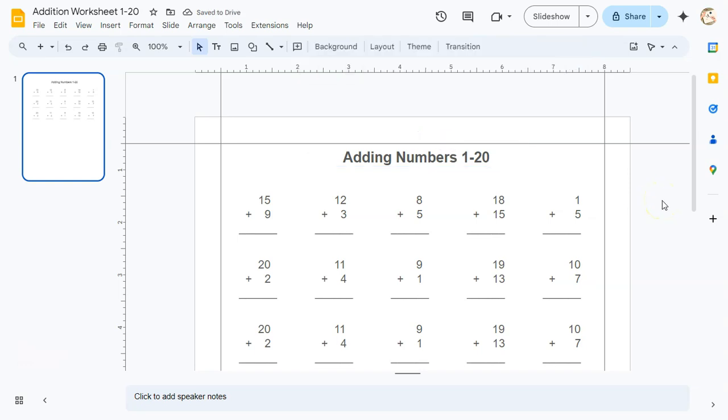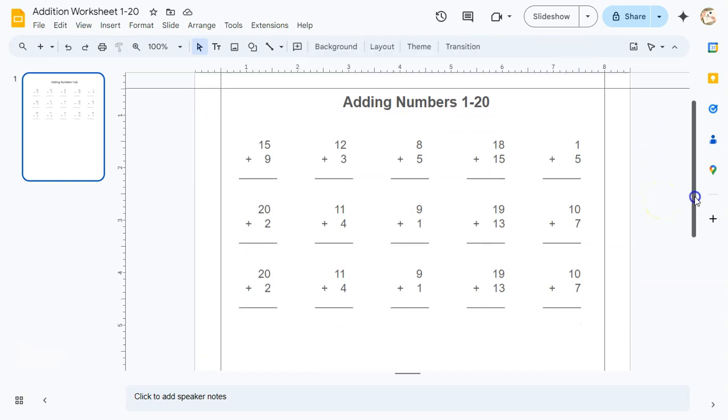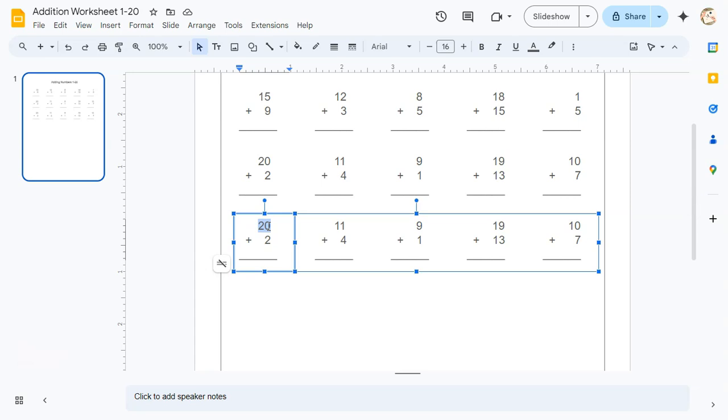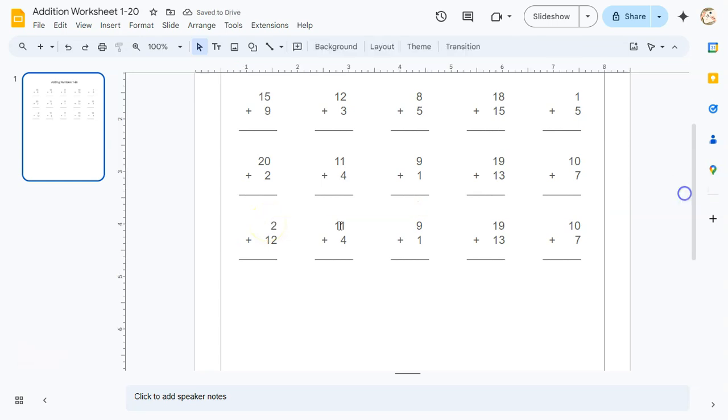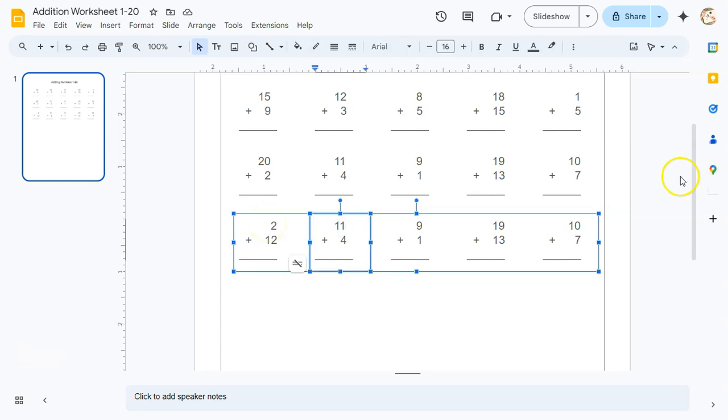Now we have added our title and we have added our math problems here. Just keep duplicating and keep changing the problems here. Like you can write 2, here you can write 12, remove the spacing, add spacing here, add spacing here. Okay. Similarly, you can change this one.